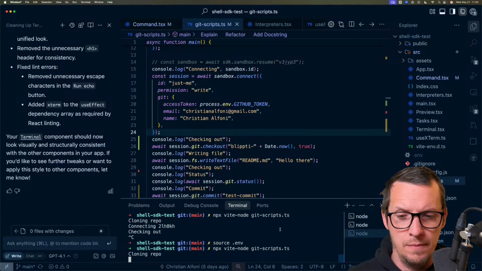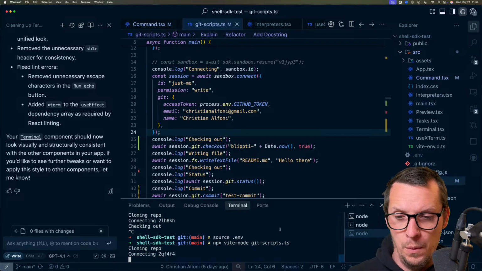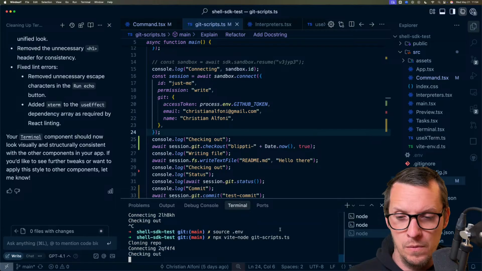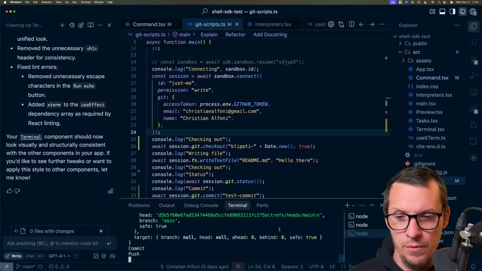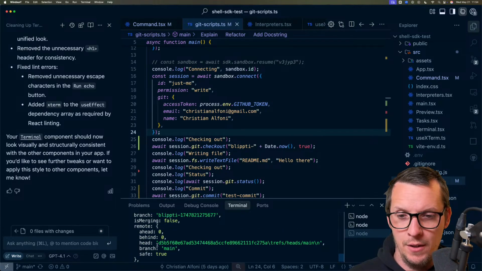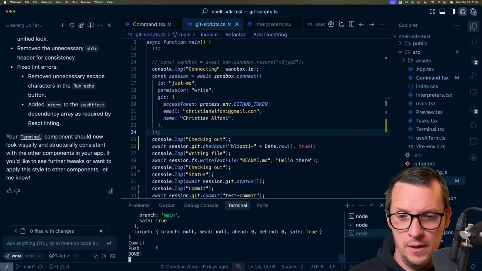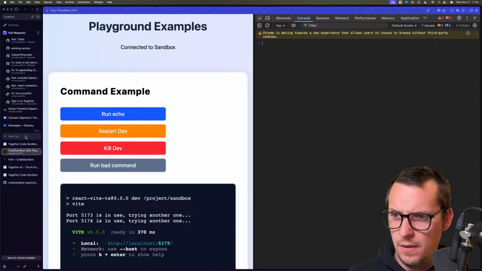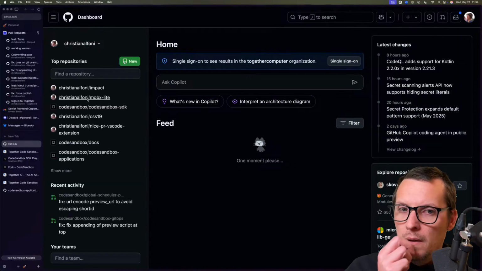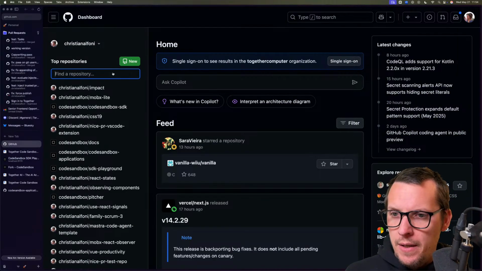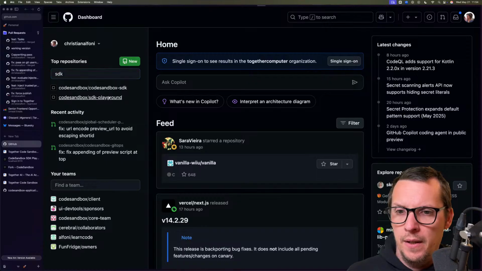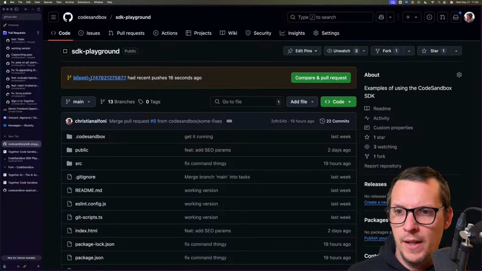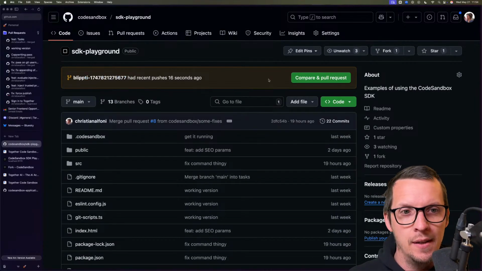Git scripts. There we go. Hey, look at that. It did it. So let's see if we have a blipty branch on the SDK playground. Hey, look at that. Someone made a blipty branch.